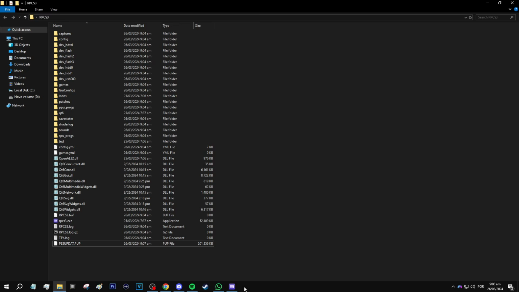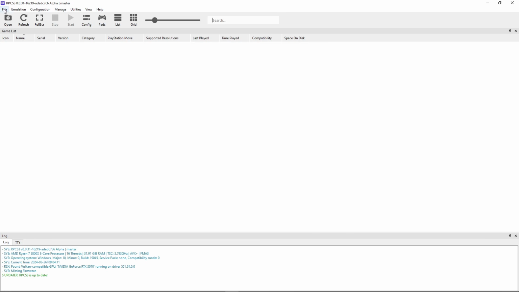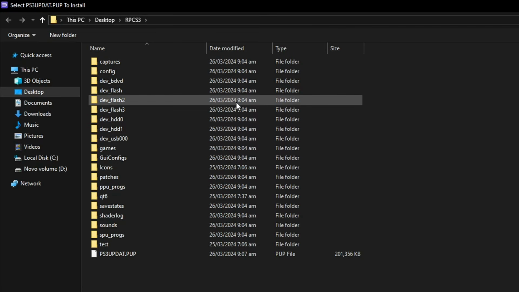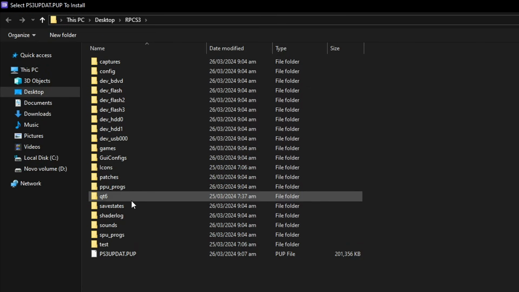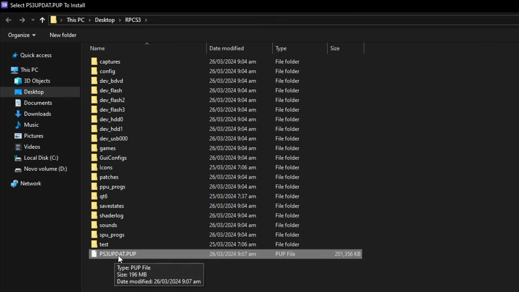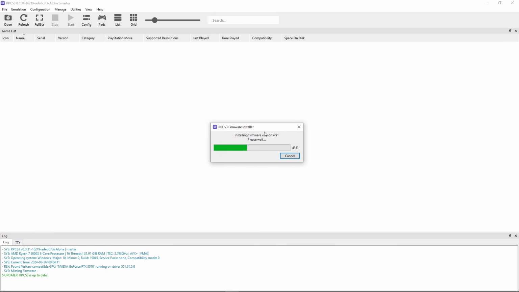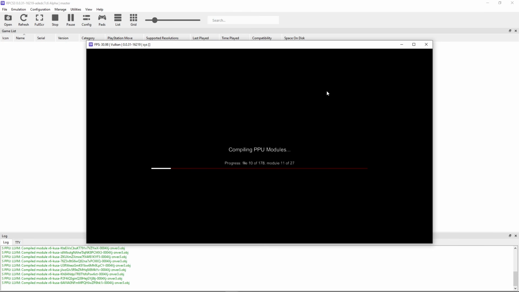Now you want to go to the emulator, and right here, click on File and click on Install Firmware. It should open the emulator folder by default, so now you just have to double click here on the PS3 update and it will install the firmware on RPCS3. Click here on do not show again, and then click OK. And now it will install these PPU modules, but this shouldn't take long.